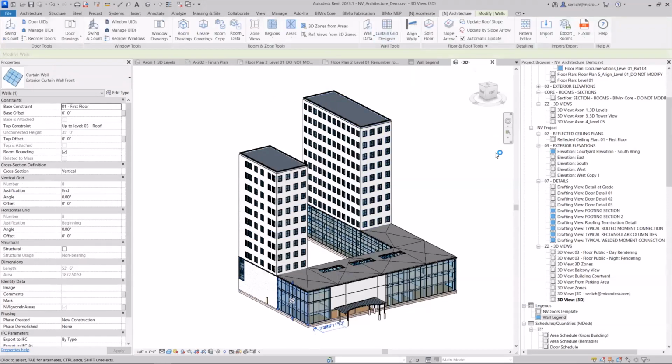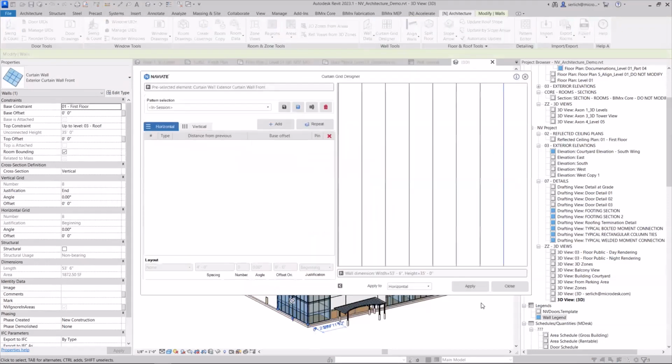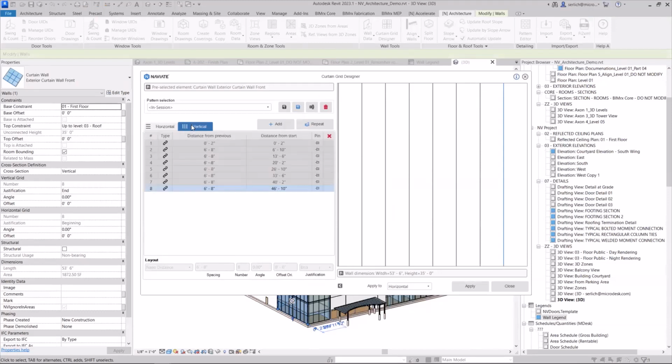I'm going to use the Naviate Architecture Curtain Grid Designer, and it's going to pull for me the command where I can now adjust either the horizontal or vertical curtain grids and see a preview of what my curtain wall looks like. When I switch to the vertical, we can see that because I had the type parameter set to space my vertical curtain grids, they're all here as well.